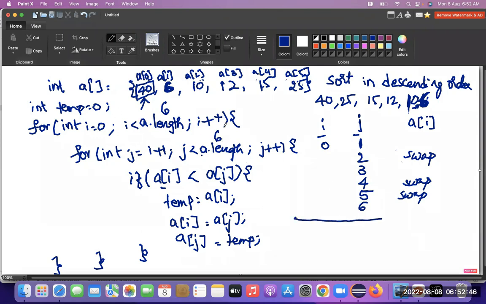And now the outer loop will be repeated. i value will be incremented by 1 and the j value is i plus 1, which is 2. So j value will start from 2. It will not touch the 0th element now. It will compare and place the second highest element in the second position.